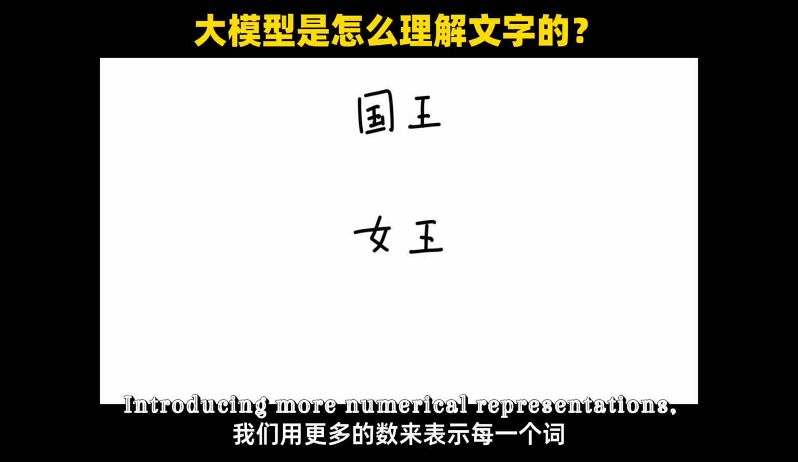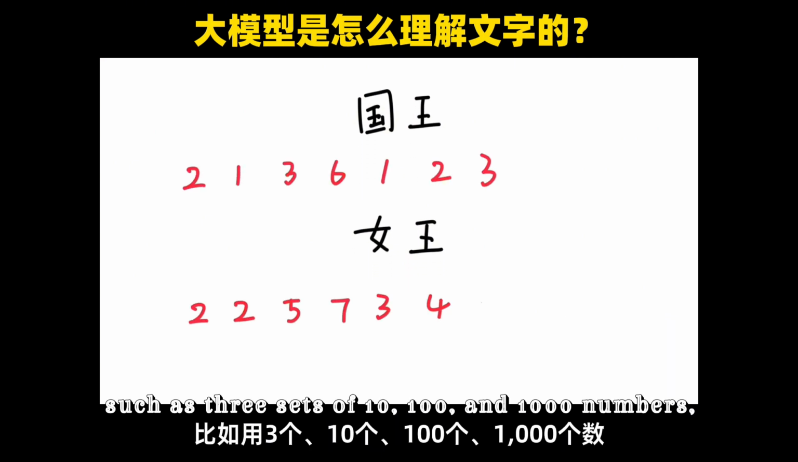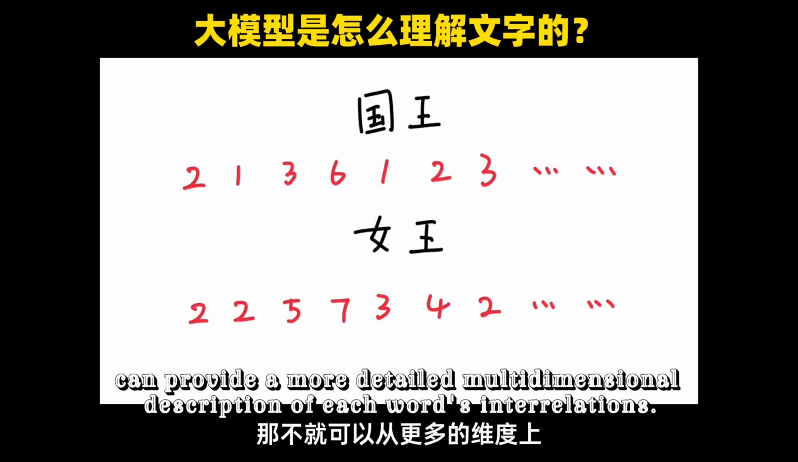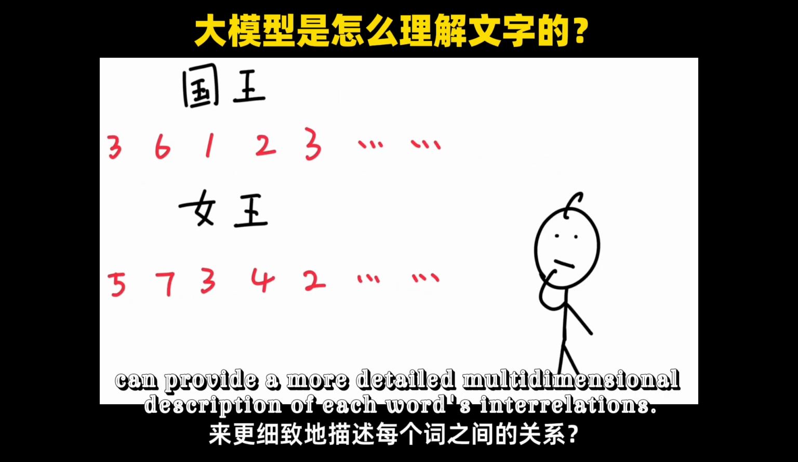Introducing more numbers, such as sets of 10, 100, and 1000 numbers, can provide a more detailed multi-dimensional description of each word's interrelations.